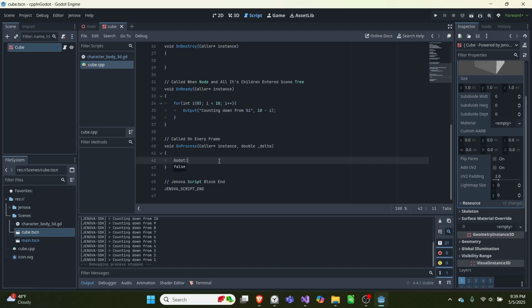So we'll go Godot::MeshInstance3D pointer, and we'll call this node, and we'll set this equal to a pointer to self, which we convert to a MeshInstance3D. And what this is, is a caller, which is passed into every function from C++, which is basically saying what node called this object. So cube calls this, we turn the caller into a mesh instance, and then we can interact with it.